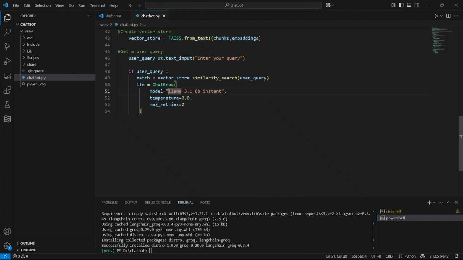So let's go back to our VS Code. Then I pass the parameter temperature. Temperature defines how creative you want your model to be. If you give a higher value, that means you want more randomness in your response. If you don't want any randomness, just give a lower value, like I have given 0. You can give any higher value, like 0.7812. And max retries I have given 2. So this is the ChatGroq object, and it returns the LLM, stored in the variable llm.